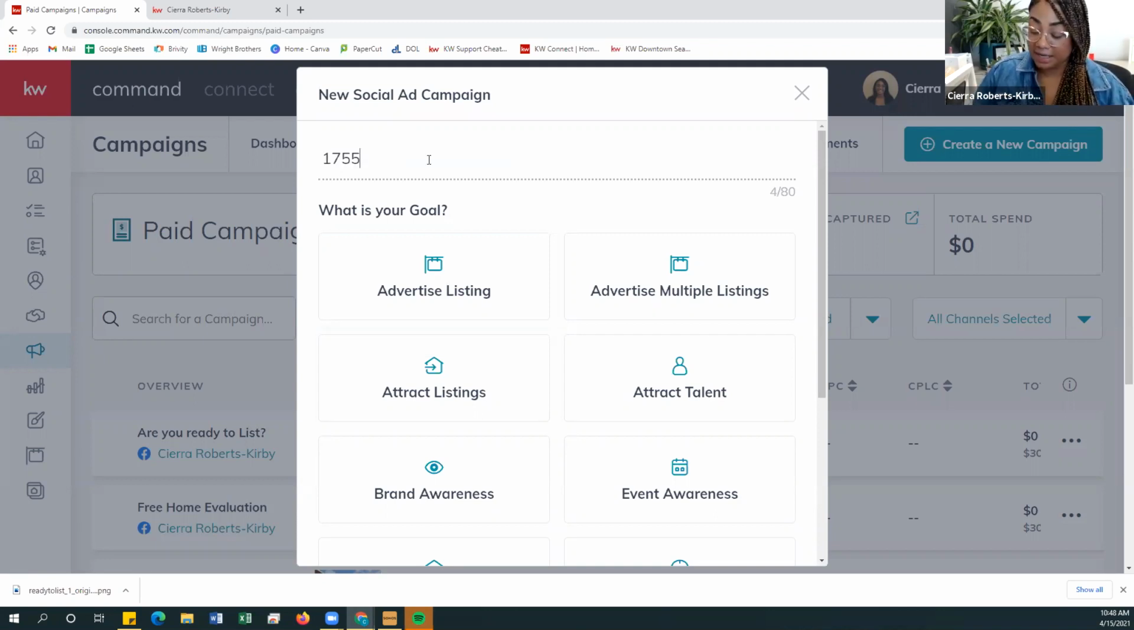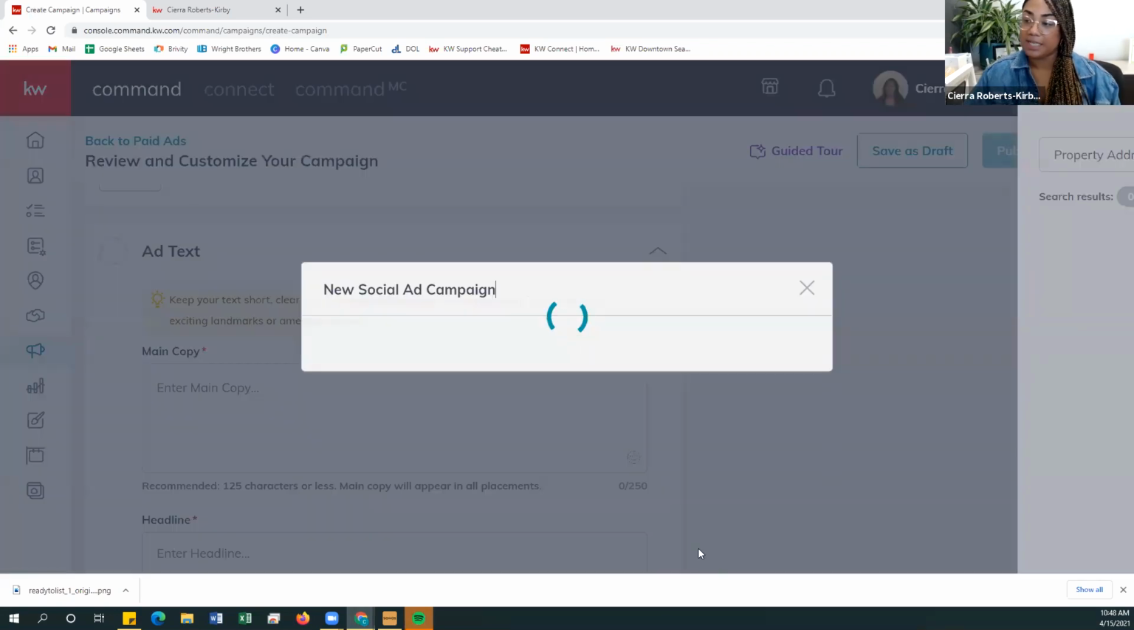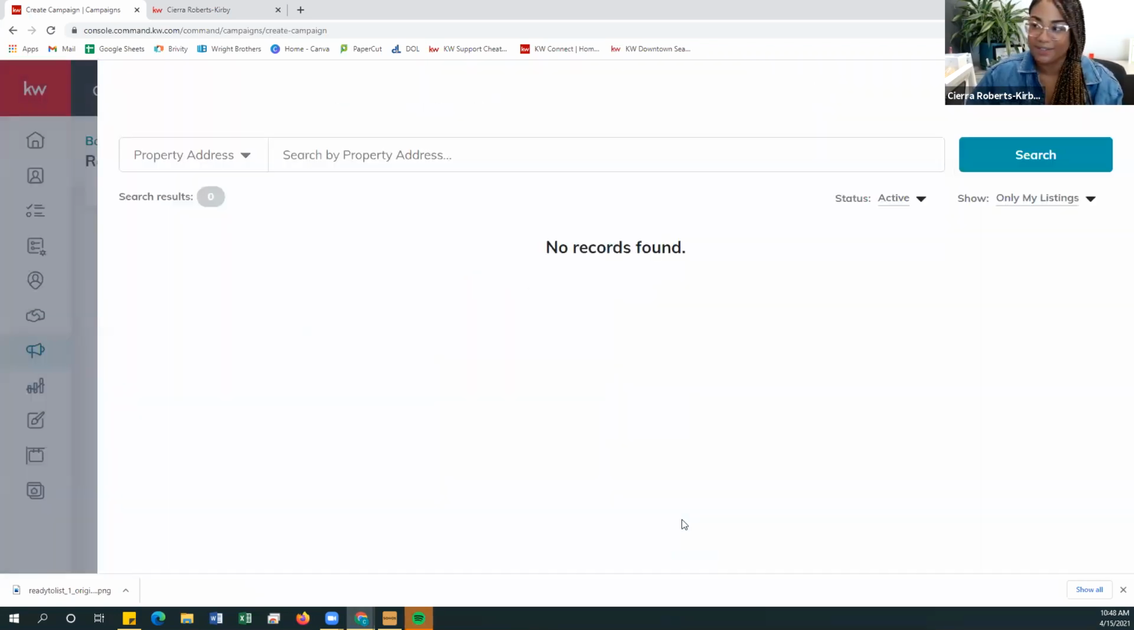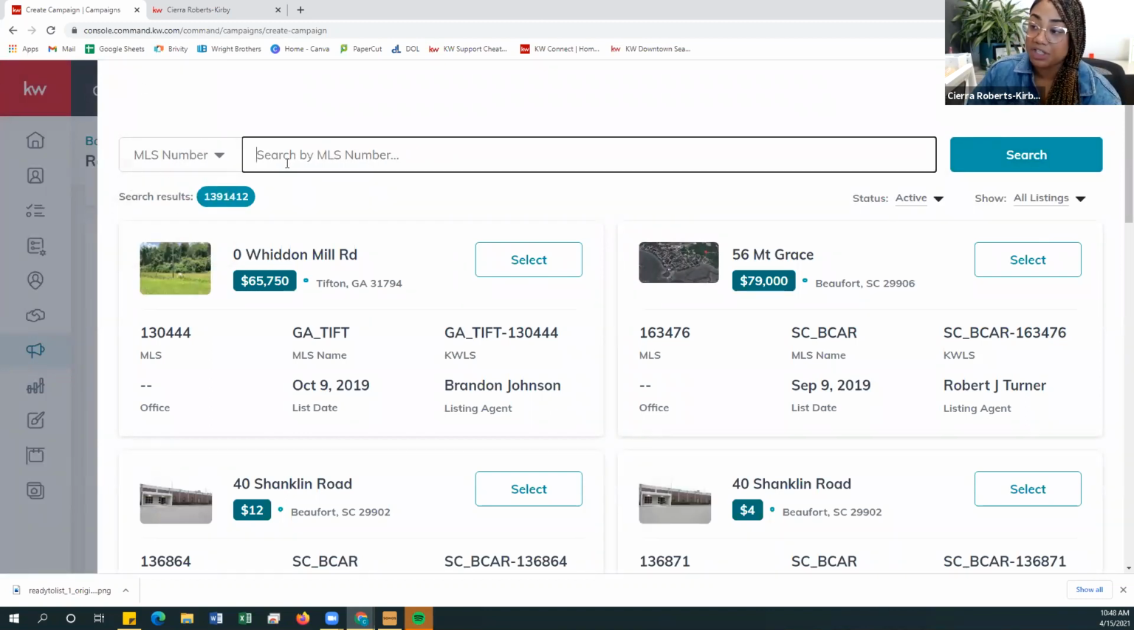after the MLS number. I'm advertising a listing, and I want to do this on Facebook, and I'm going to set up advertise. So I want to make sure that I'm showing all listings, because obviously I don't have any listings, so nothing is going to pop up, but I'm also going to make sure that I'm searching by what I want to search by. So I'm searching by the MLS number.